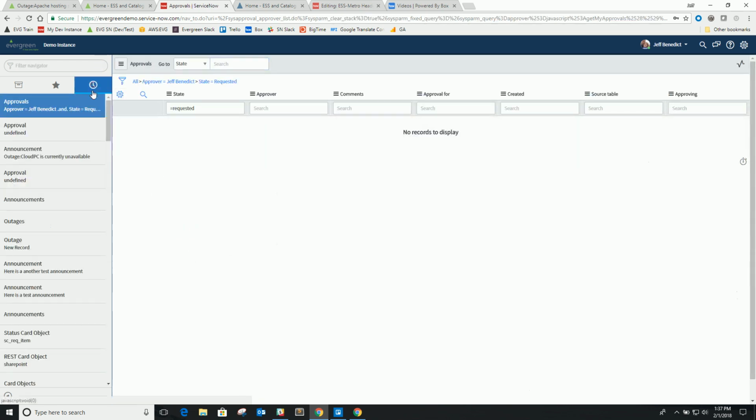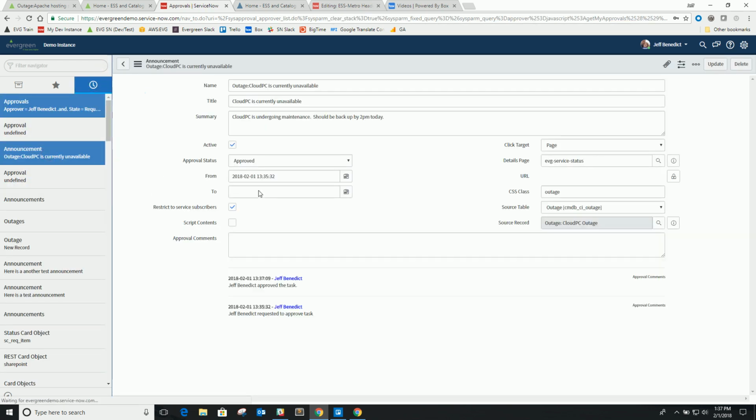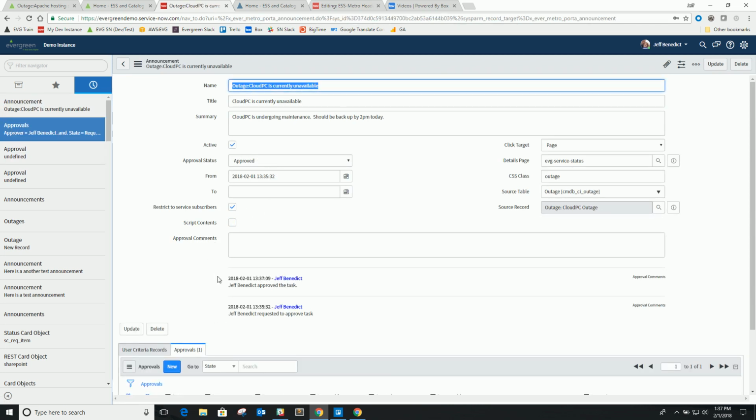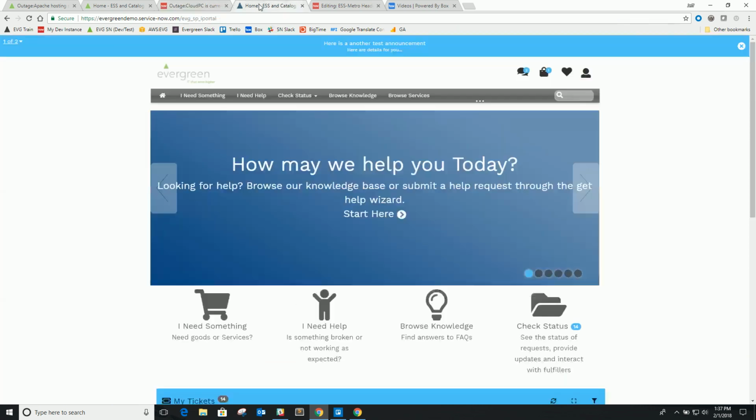Now once I approve this, I go back to my announcement, and you'll notice the approval status is now approved, and my record's active. So now we've got this announcement that shows up on our page. In this case, an outage one that's highlighted with this red outage information. If it was a degradation, it would be more orangish.